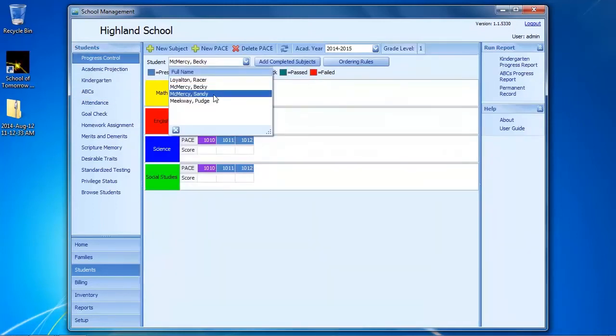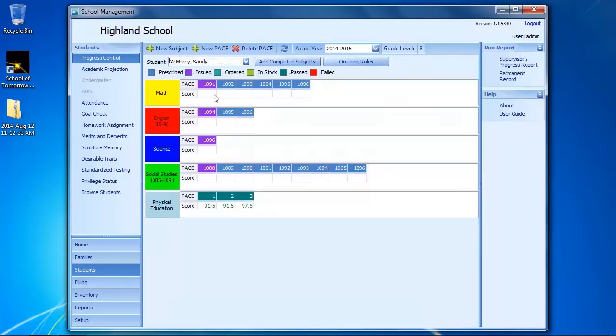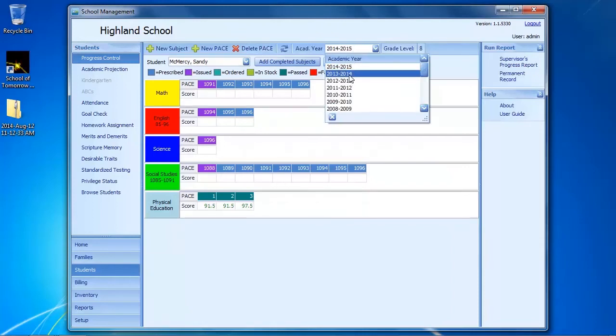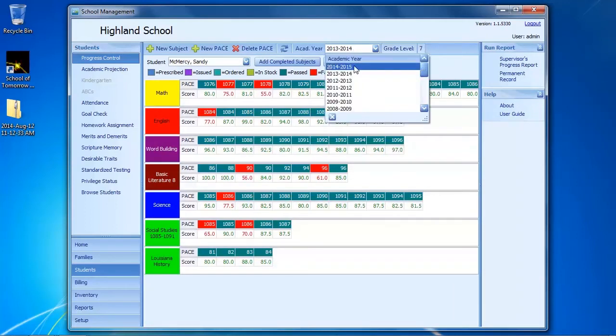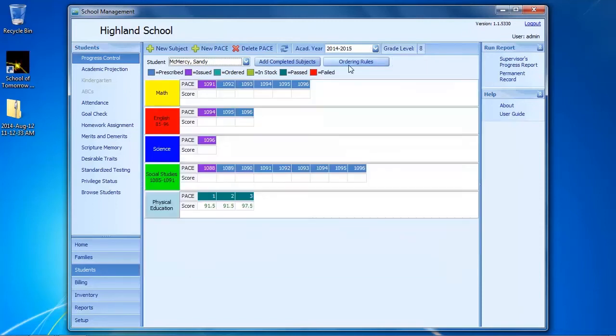Let's look at our next student, which is Sandy McMurcy. And here's Sandy's grades that were copied over. At this point, if there was a problem, you can just make sure that it's not in a different school year, because each PACE is copied over based on the date in which it was completed. So it will go into each of the past school years appropriately. And at this point, if you want to give a student another subject for the new school year, you can click New Subject and add in all of your new subjects for them.